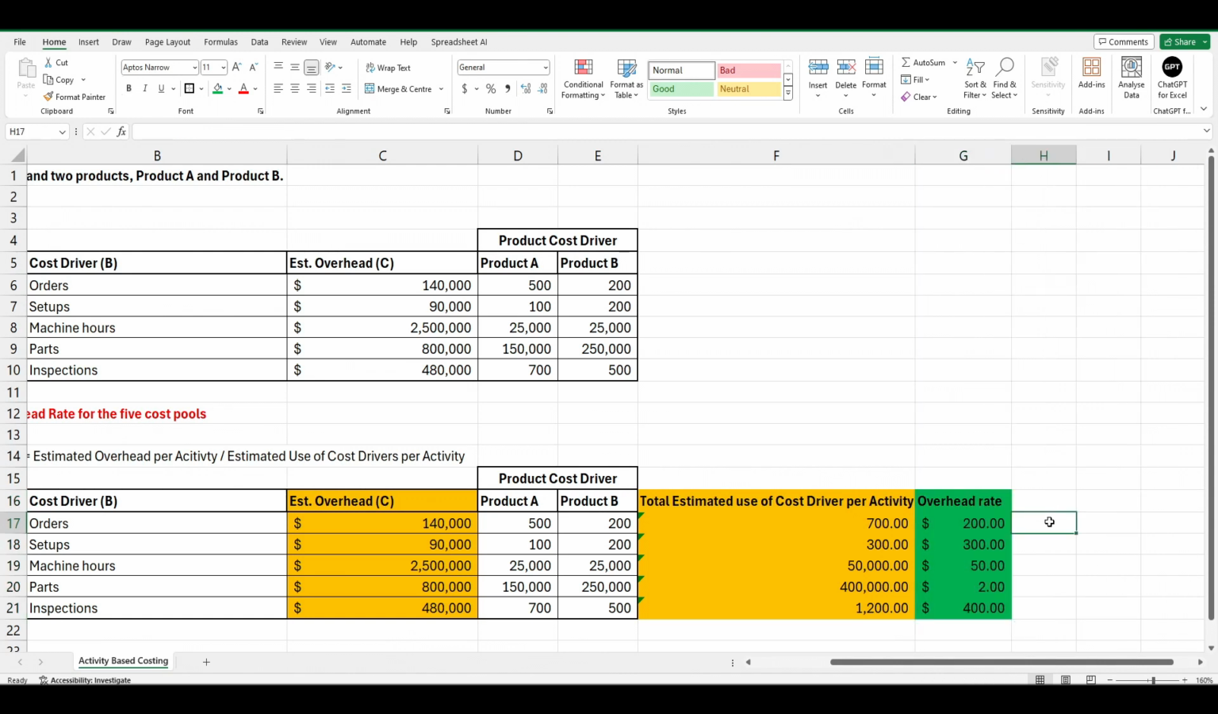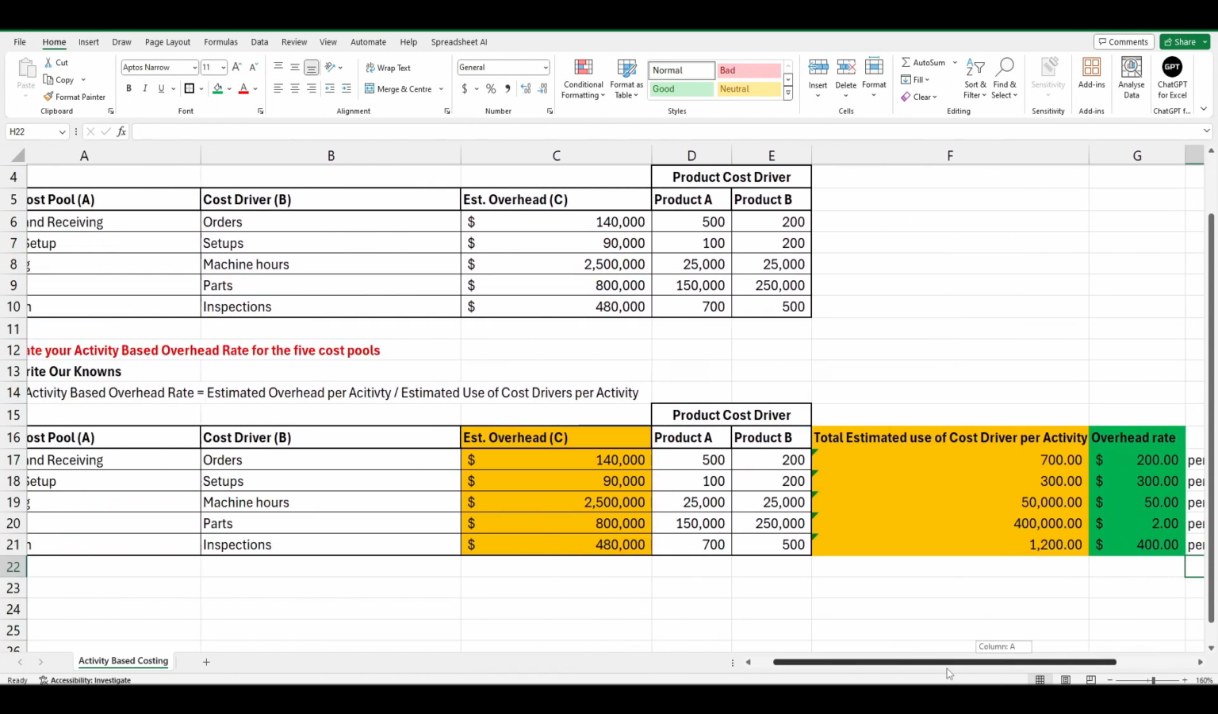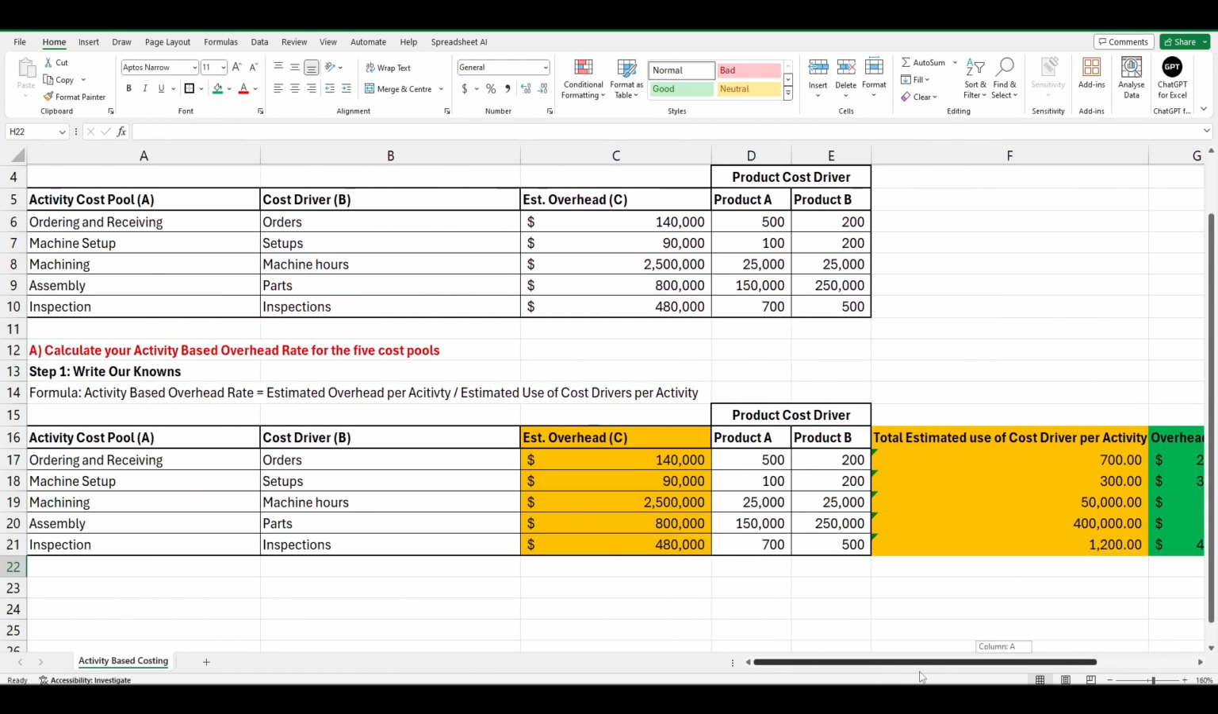And what I like to do is to type it. So we have our $200 per order. So what I'm doing is just rewriting our cost driver. So it's $200 per order, $300 per setup, $50 per machine hour, $2 per part, and $400 per inspection. So that is how to find your activity-based overhead rate.